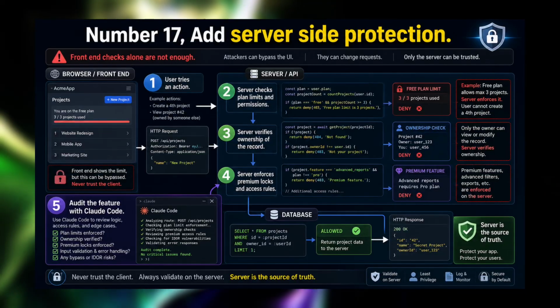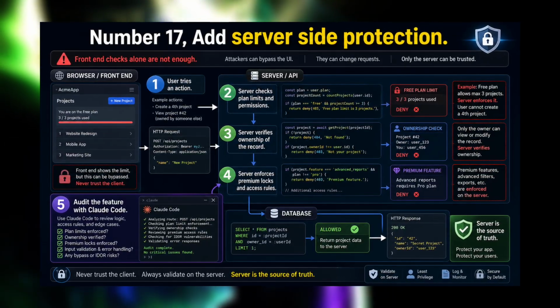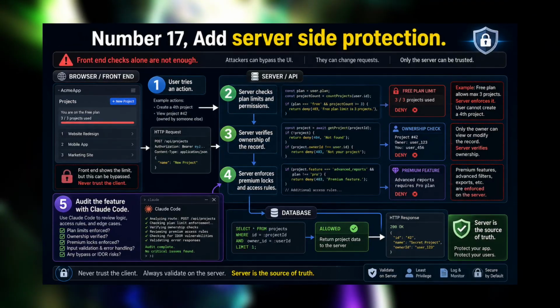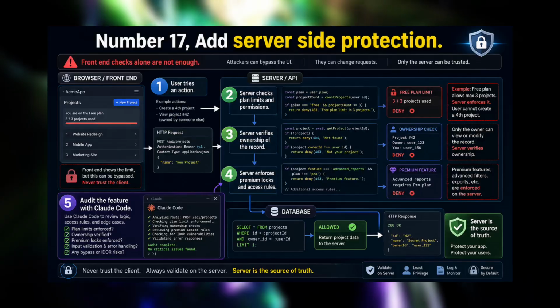Ask Claude to audit the feature and confirm which rules are protected on the server. This is especially important for billing, private data, admin actions, file uploads, and AI usage.